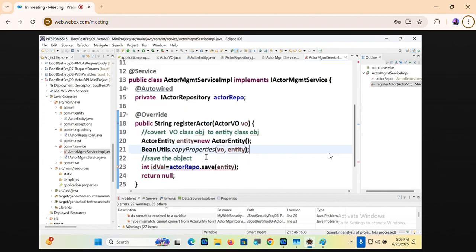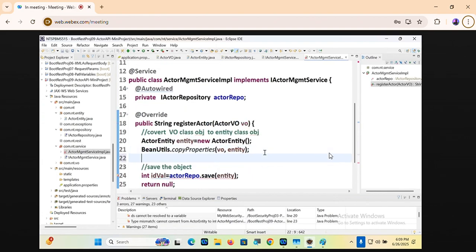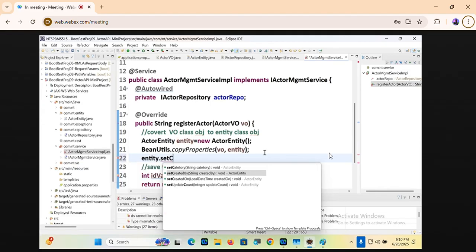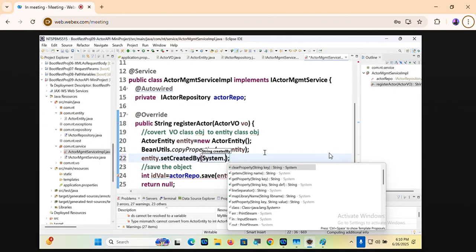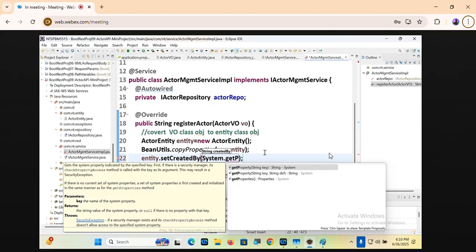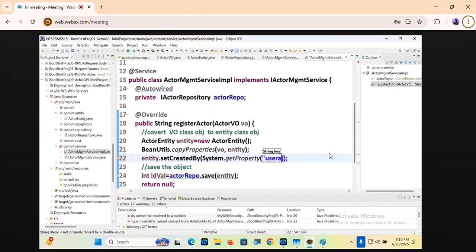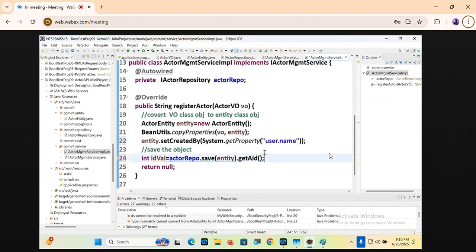When it comes to created by, updated by, we have to control it or not. So for created by, I have to set entity.setCreatedBy, System, get property of user.name. User.name. Okay, that's good. Get ID. Next one is what, guys?